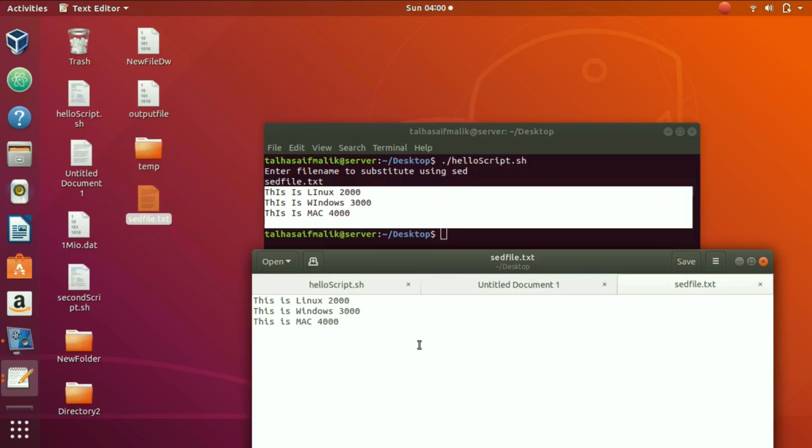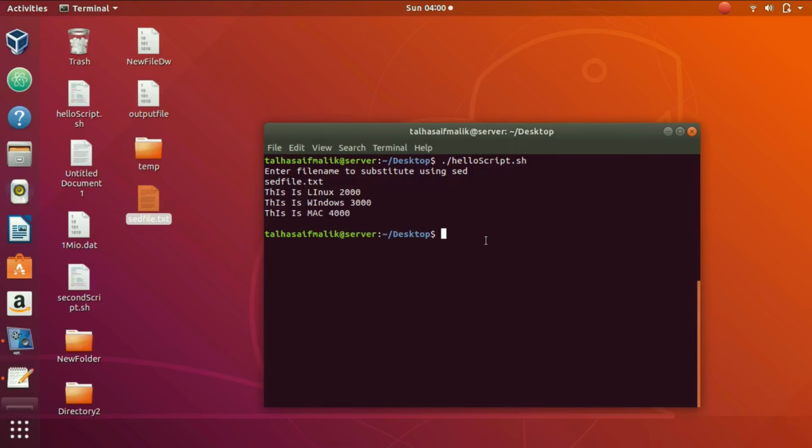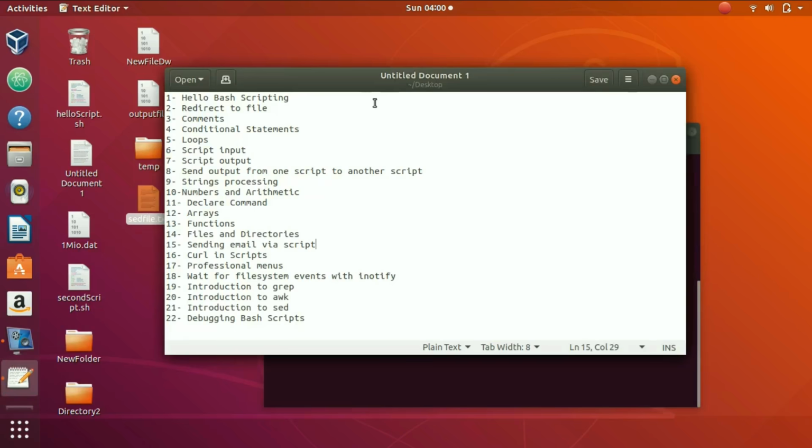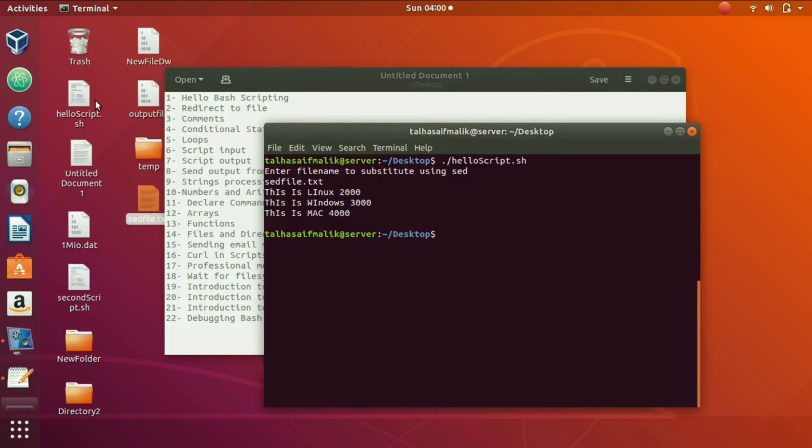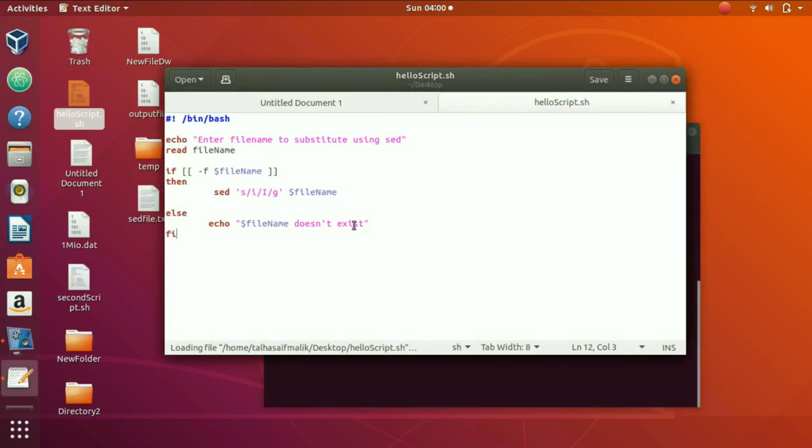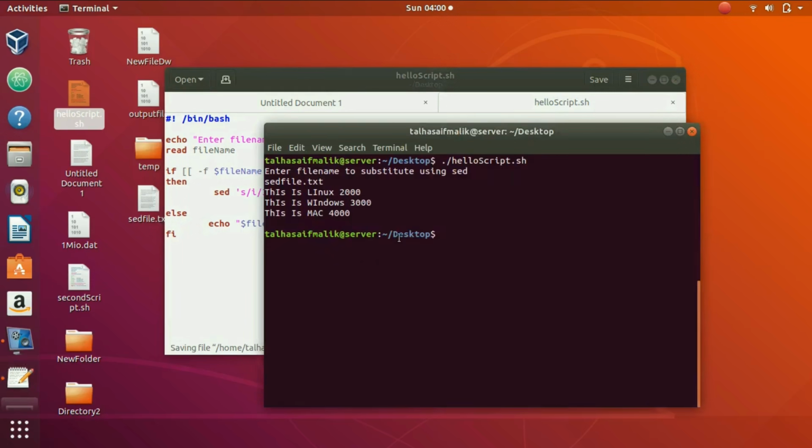So you can also make changes to the file, you can modify the file. But what I usually do, when I'm working with complex files, is that it is good to create a backup. What you can do is go to your script, hello script.sh, and just write any other file name here, create a new file.txt. So basically it is going to copy this into that new file.